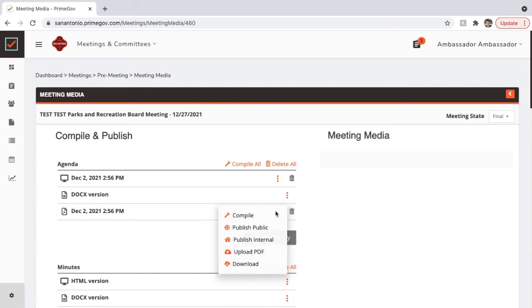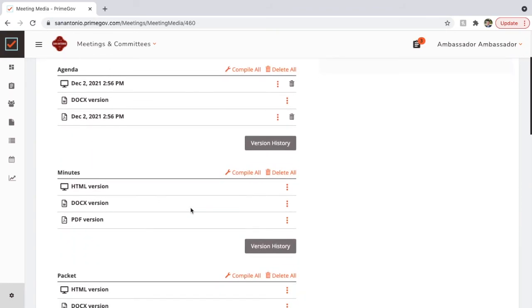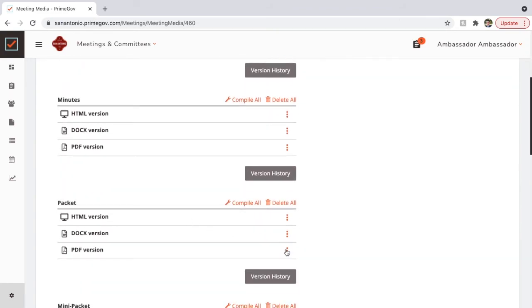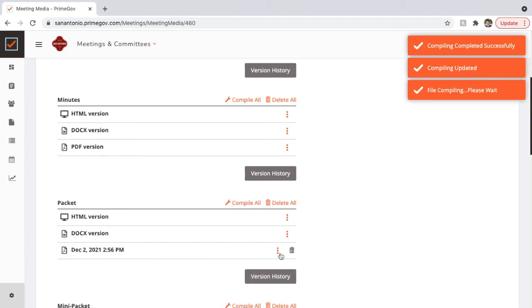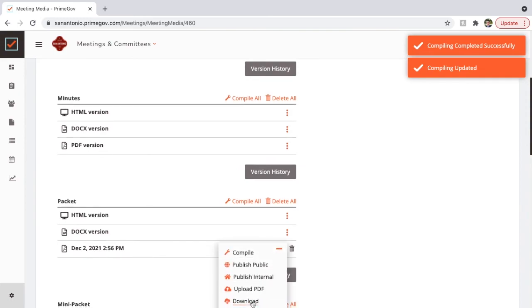Users can compile a packet, but do not publish packets at this time. Compiling the packet will allow you to download if this is something that is useful for the user, but once again, please do not publish.